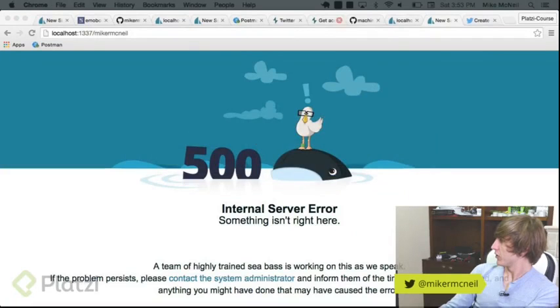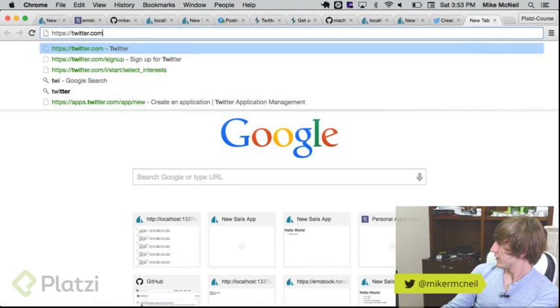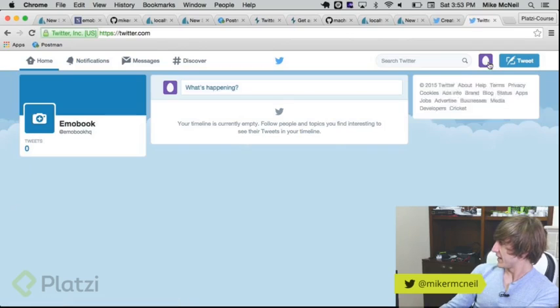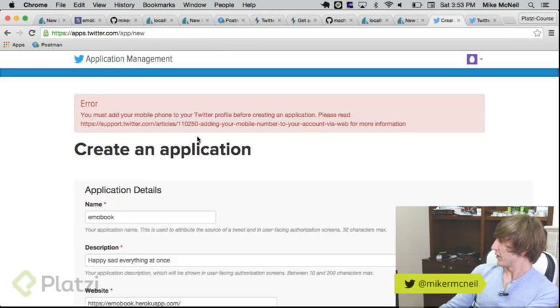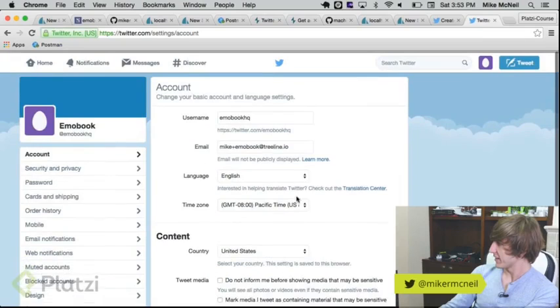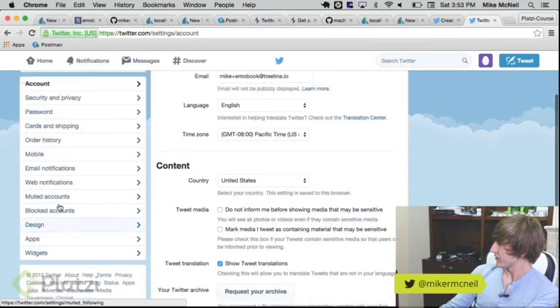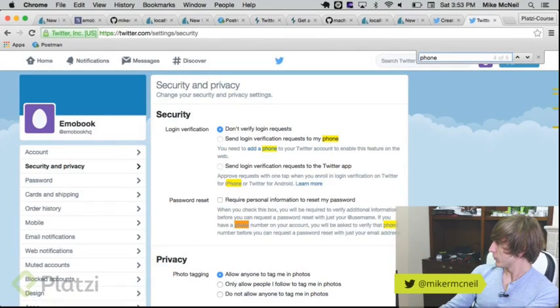So we'll go to Twitter, go to my settings, figure out what it really wants from us here. It wants us to read an article about adding your phone number. That seems like a lot to ask, but we'll see if it's in our security settings. And we'll just search for phone. You know what? We'll see if we can. Send login verification request to my phone. You need to add a phone. This is looking better.